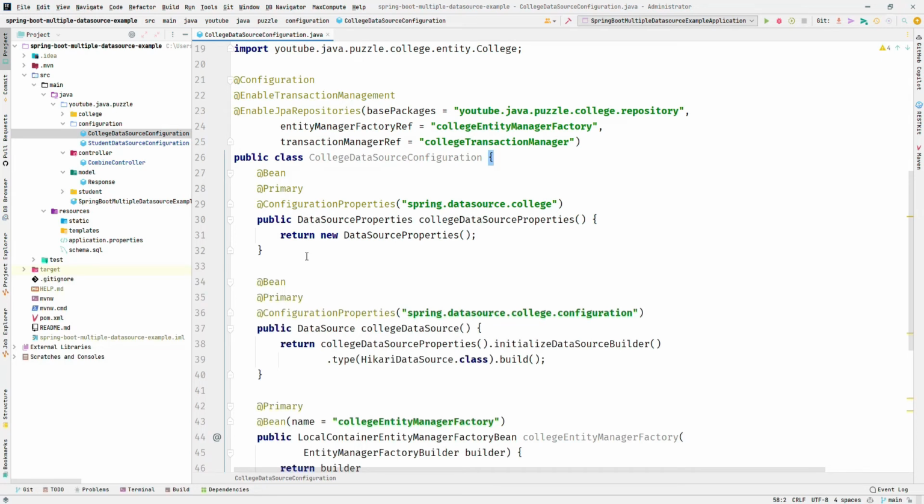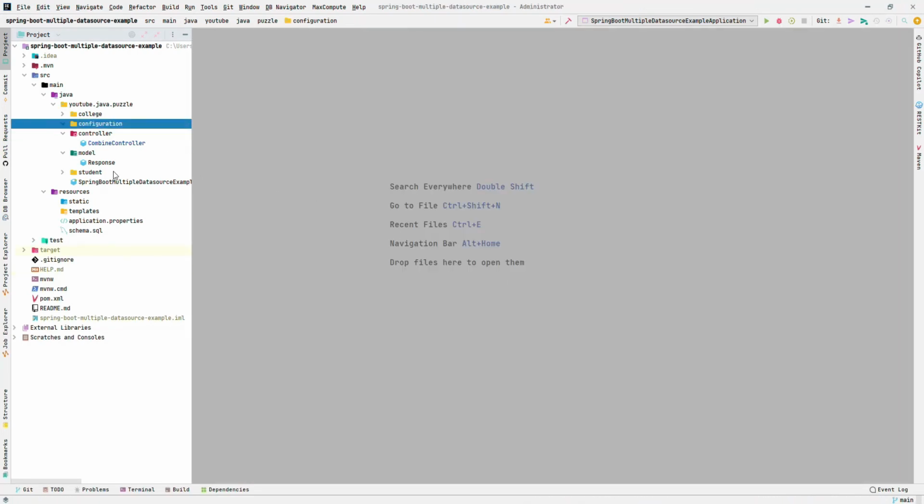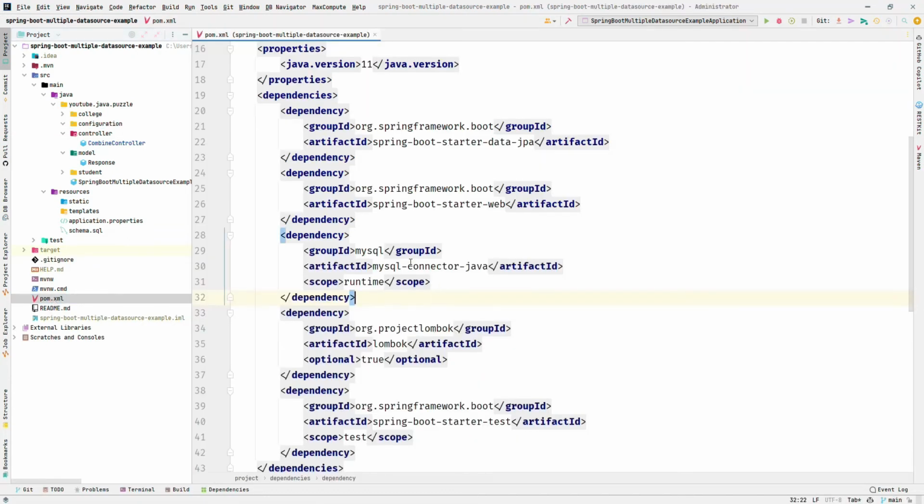into the implementation. As you can see, we will use the same project, and let me remove these configuration classes we don't need here. The rest of the things we don't need to do, but I will brief you on what we did here. First is the pom.xml, where we use Spring Boot starter data JPA, Spring Boot starter web, MySQL connector Java, then project Lombok. We use these four dependencies.